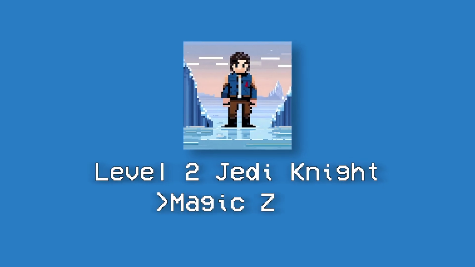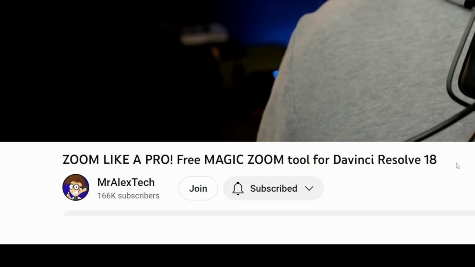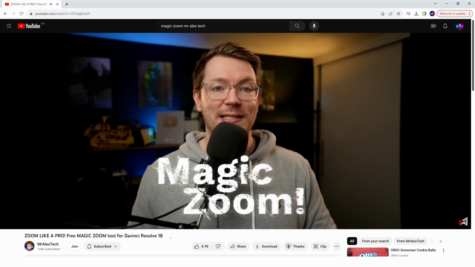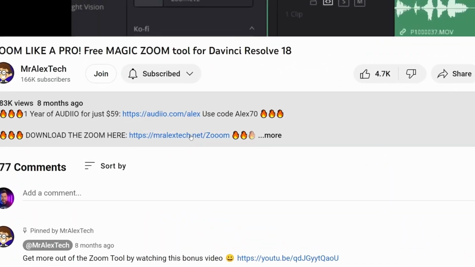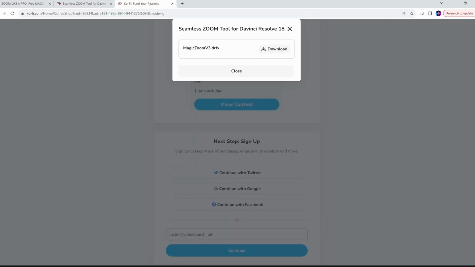Okay, we're going to increase the complexity. This is level 2. You're going to need something called the Magic Zoom Tool. So go to Mr. Alex Tech on YouTube and you can download the tool for free. This is a must-have tool for DaVinci Resolve. So go to his page, download the tool, open the DRFX file, and install it into DaVinci Resolve. At this point, you can say goodbye to keyframes because you're going to have a lot of fun.